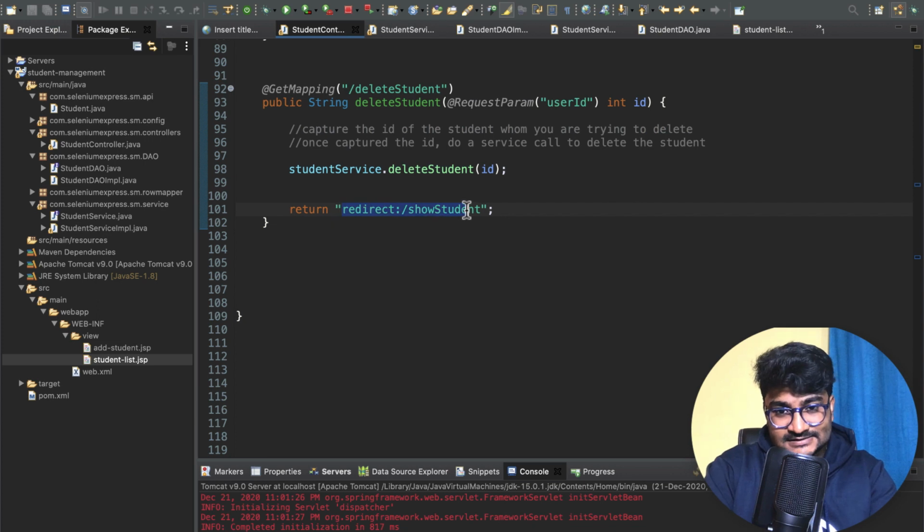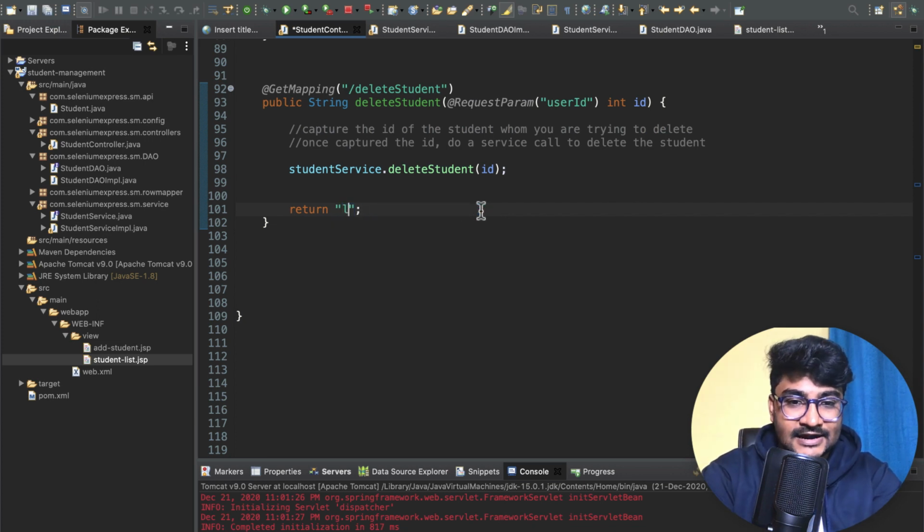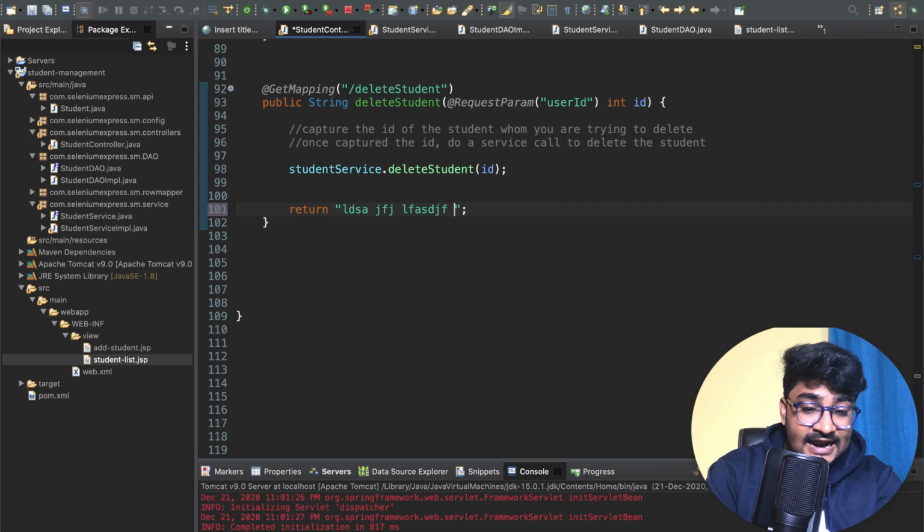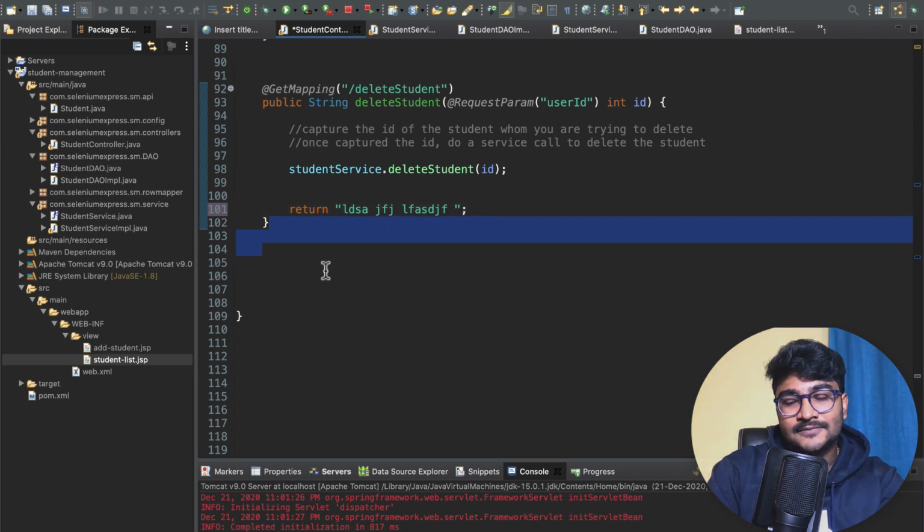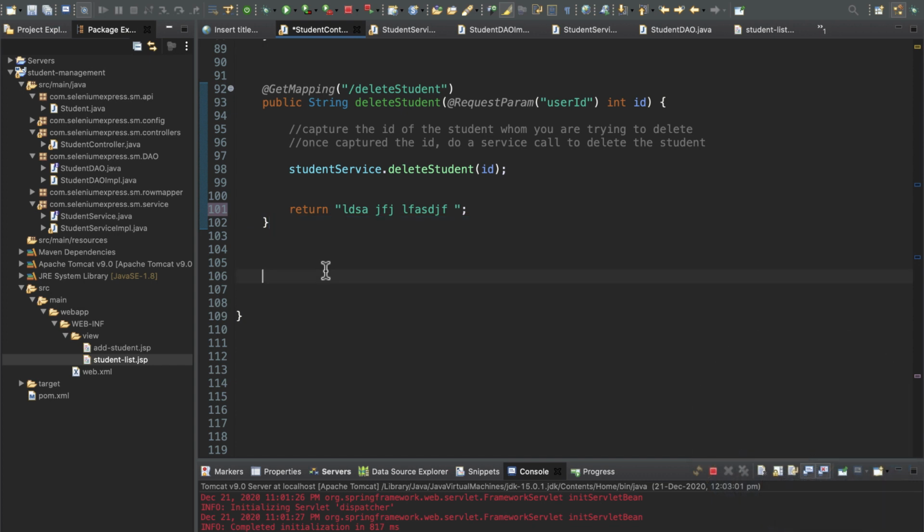If you are not writing this, if you are writing some random thing right here, if you are not redirecting the user, even if you are doing refresh, there should not be any problem, I think. So you can do command G right now, but I want to redirect. I want to follow the best practice. Obviously, once the delete operation is done, let's redirect the user to the home page, to our show student page.